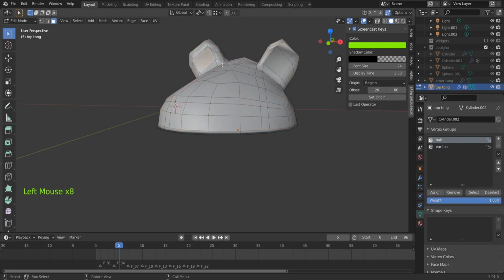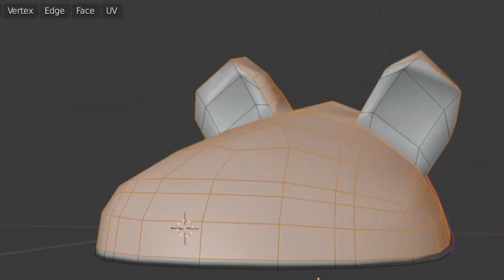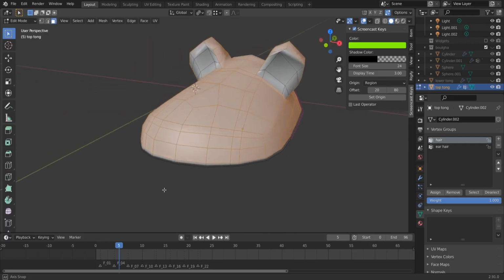How about you select these two while we are selecting our hair group here, and do remove to remove these two faces, and deselect everything, and then do select. Oh, I don't know why these faces were deselected along with our... Okay, let's keep it like this for now.